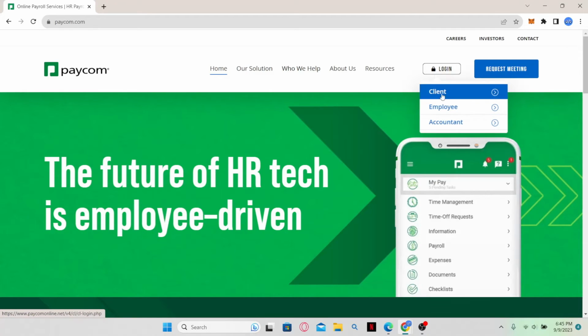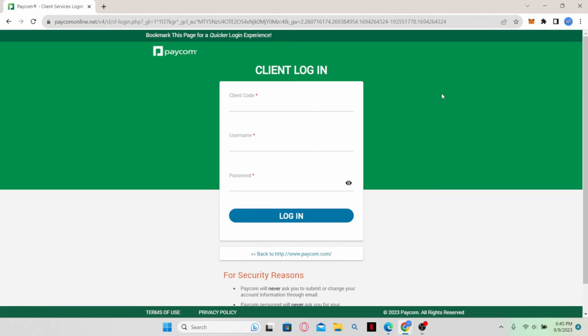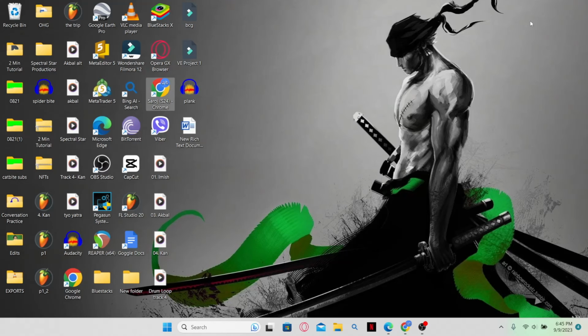Just click on whichever login is appropriate for you and then you will be asked to enter your credentials. Just go ahead and type in your client code followed by your username and then type in your password. Finally, you can click on the login button and you will be logged in to your account with Paycom. And there you have it. That is how easy it is to log into your existing account on Paycom.